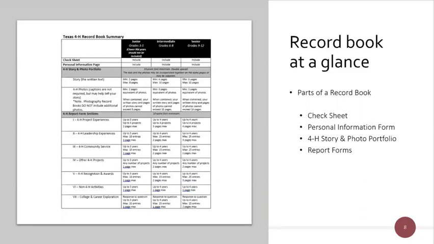A record book consists of information over the years that a 4-H member is in 4-H. It also documents their goals, their knowledge and skills gained, and their leadership experiences. There's also an area for them to showcase any awards they've earned and the service they've provided to their community. These records are recorded in the form of a narrative for some of the sections. One section is a story and photo portfolio that's written by the member, and there's also a variety of forms, and we're going to talk about those in part in just a moment.